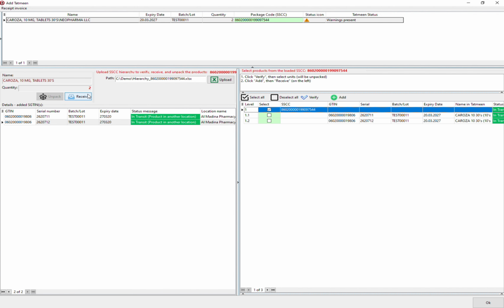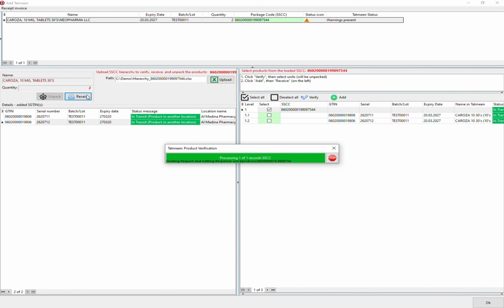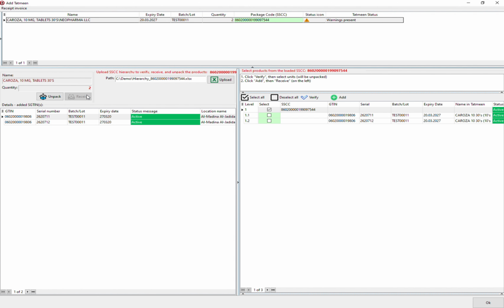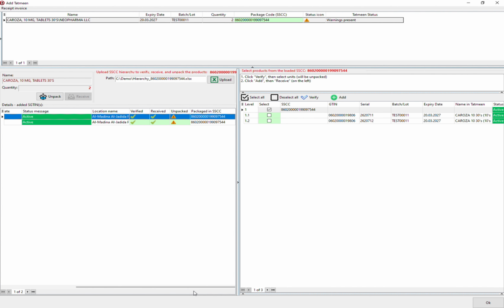Next, click the Receive button. We have successfully received the package. The next step is to extract the specified products from the package. It should be noted that the specified product has been verified and received.